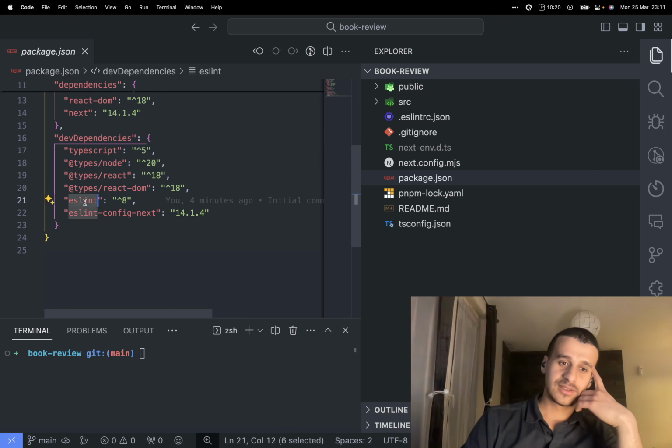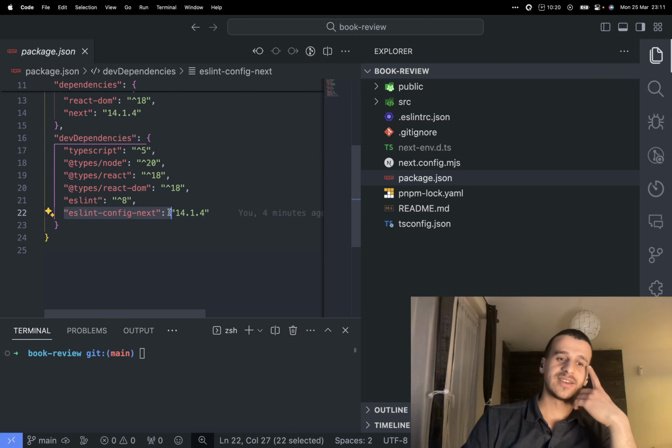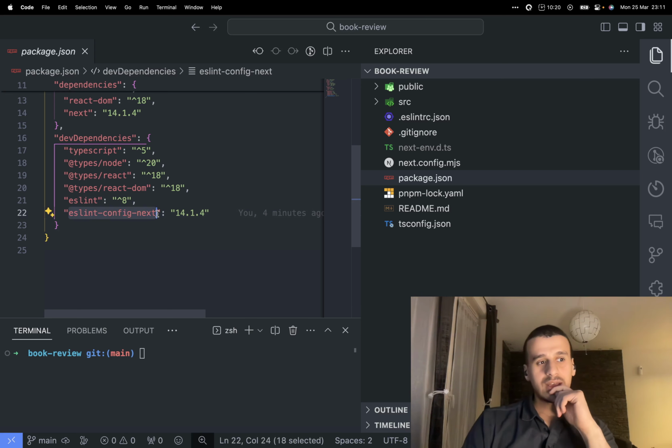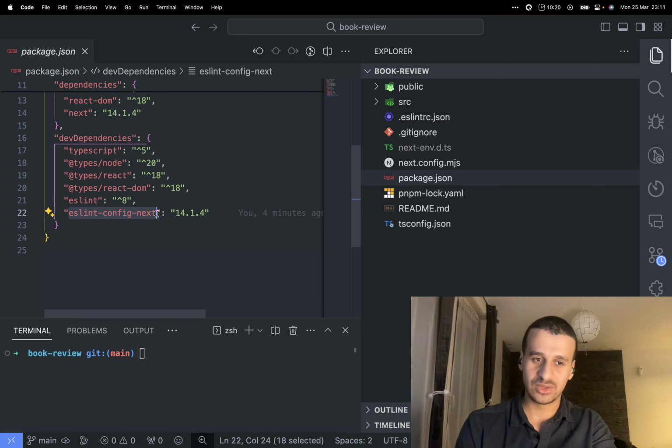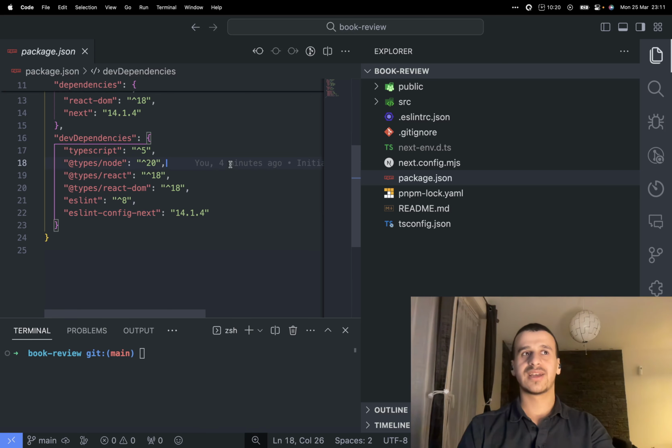Then ESLint, then ESLint config next. So what is ESLint config next? I was talking about how if you want to define rules that you follow in your code, for example you always write semicolons, which is something you could say is aesthetic that you get used to. Sometimes it saves you from some bugs. But an aesthetic thing in JavaScript, you need to define a rule for it.